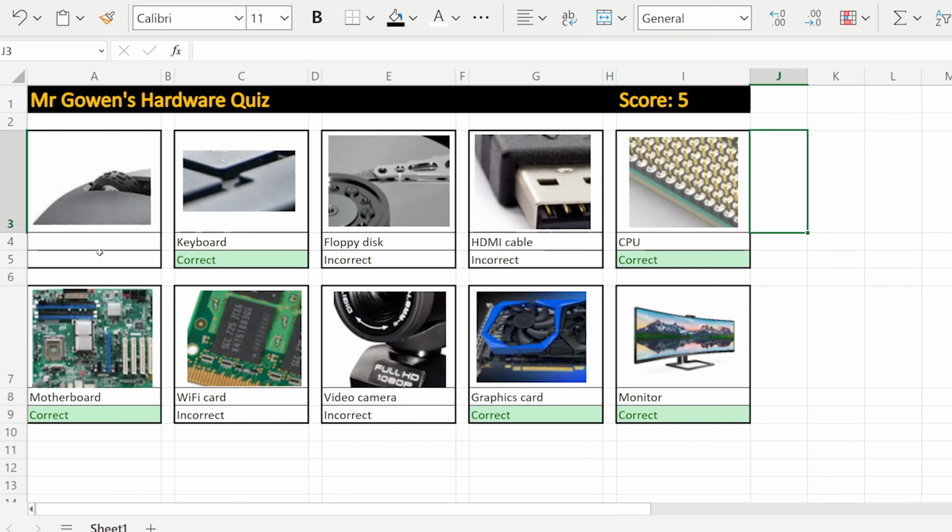Now this approach to doing a quiz, obviously we're doing hardware because it's computer science, but you could use this approach to produce a quiz for any subject. So think in the next year whether you can dig this out and use it for a project in history, geography, maths, whatever.